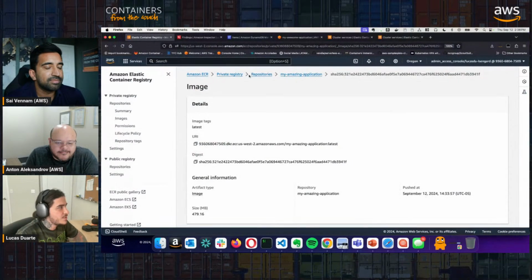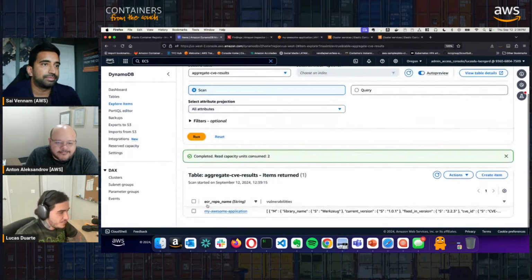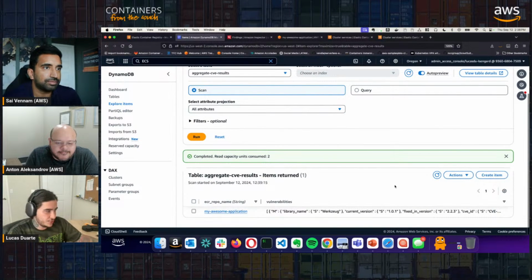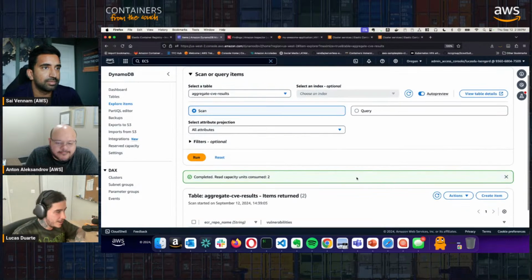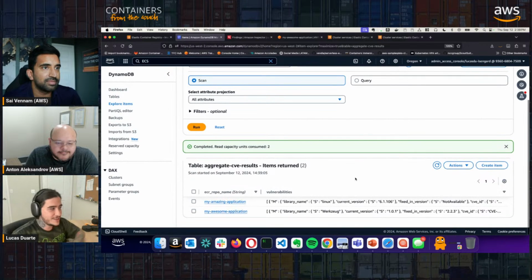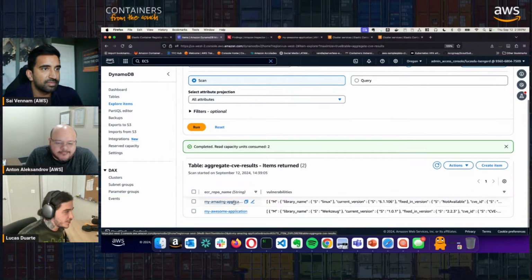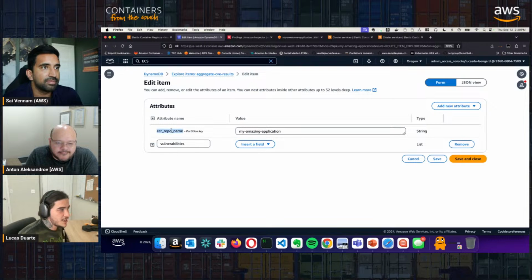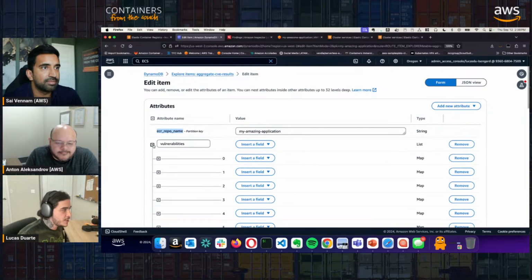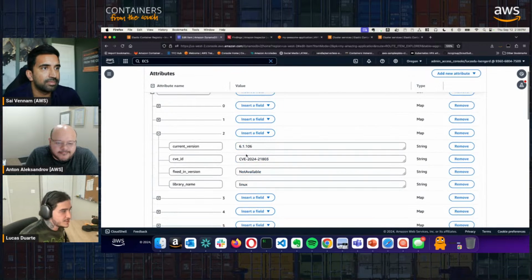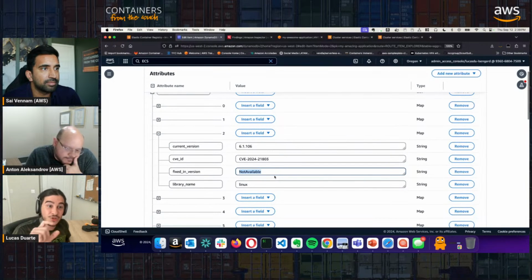Save the findings on DynamoDB. If we go to DynamoDB, before I didn't refresh the page because I want to show that we have actually added a new line here. Before, it was just the application that we used to build a prompt engineering example. Now, hopefully, okay, we have both applications. So we have my awesome application that we use for the example and my amazing application. ECR repo name is the partition key, and all the vulnerabilities are saved here. You see that we have a fixed version, and in this case, it's not available yet because this is a Linux library. So probably to overcome this challenge, we would need to change the container image.